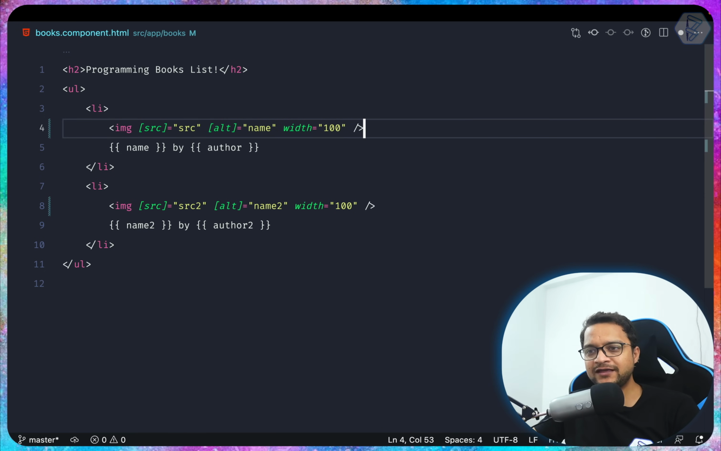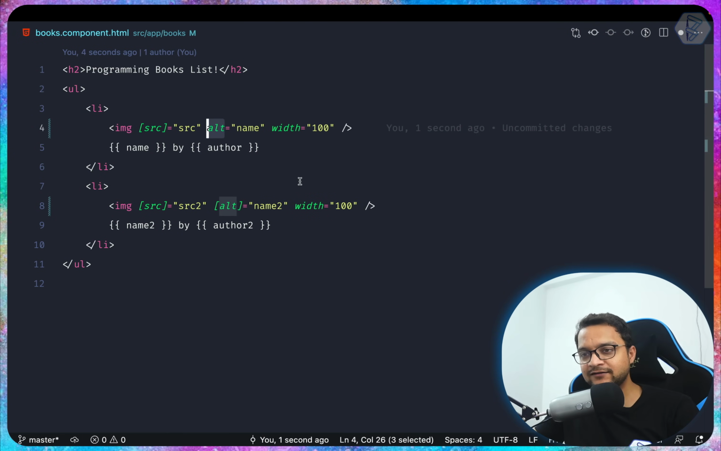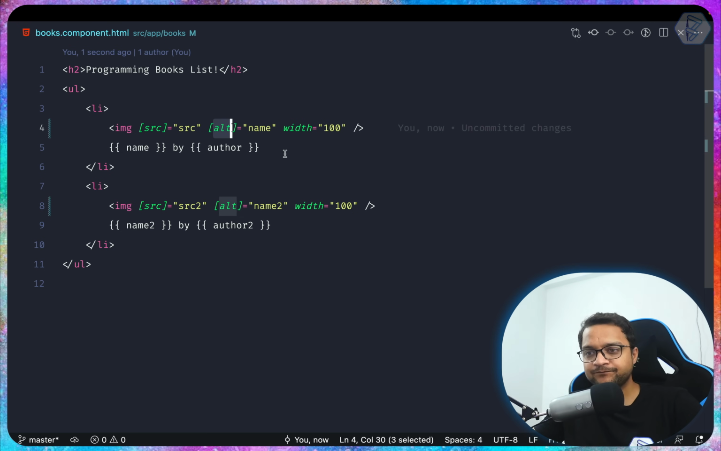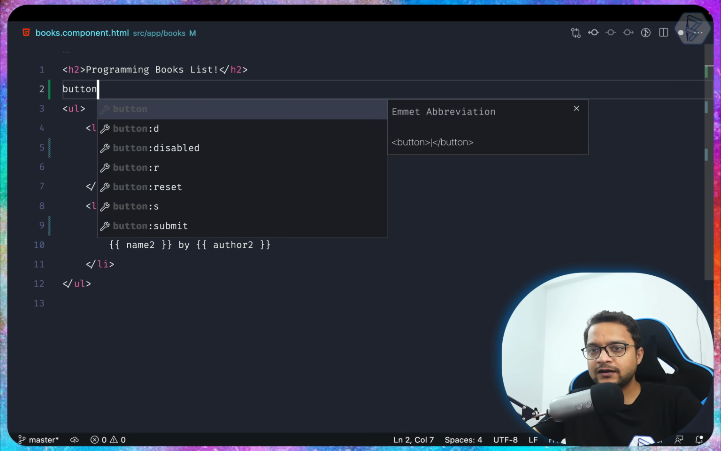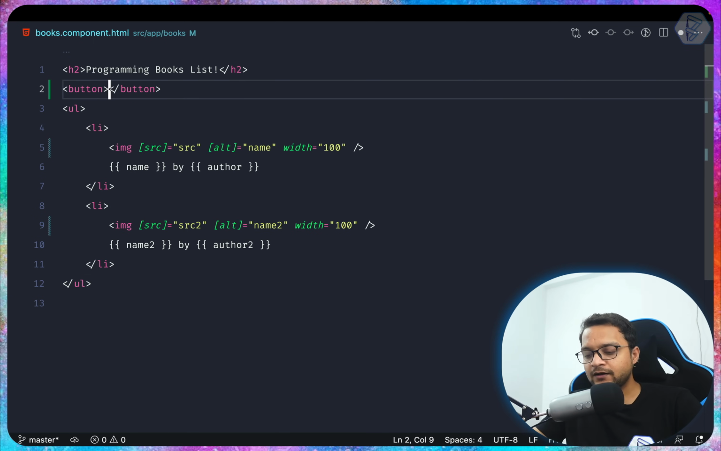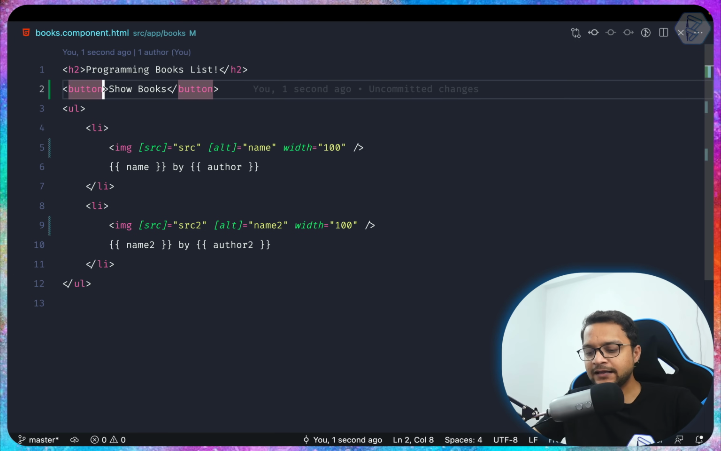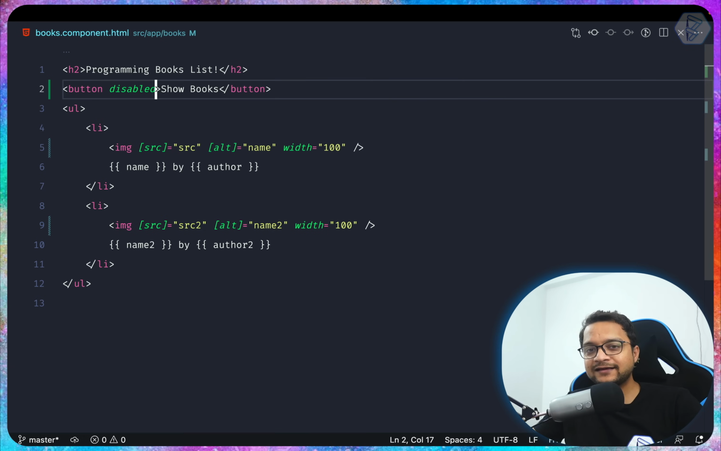Now, so we have done that and everything is working fine. But if we had this interpolation, why do we need the property binding? So suppose I have a button here. Now this button says show books, just like I want to show books or not. Now if I want to disable this button, how can I disable it?